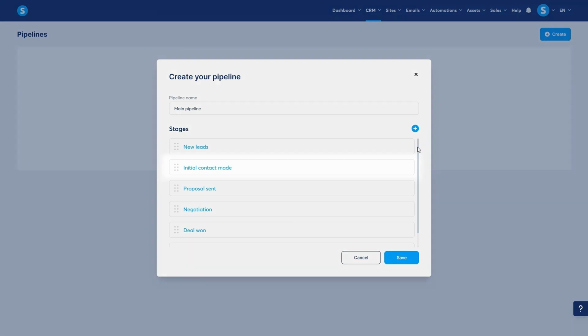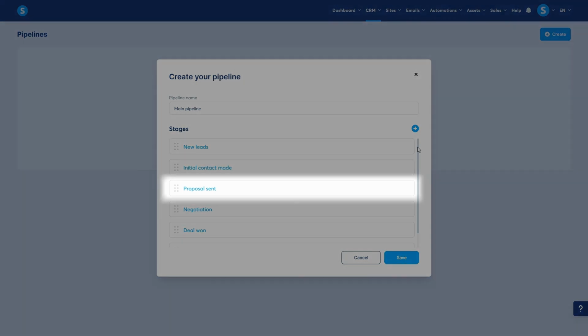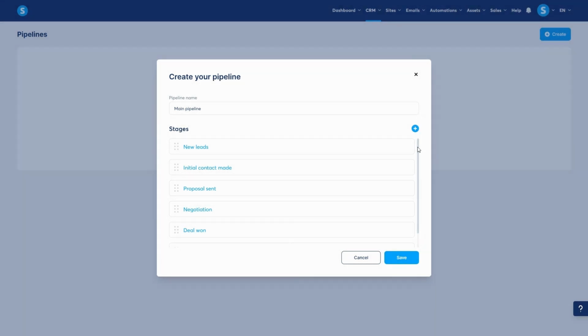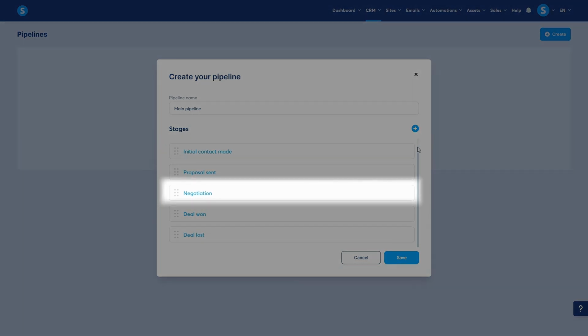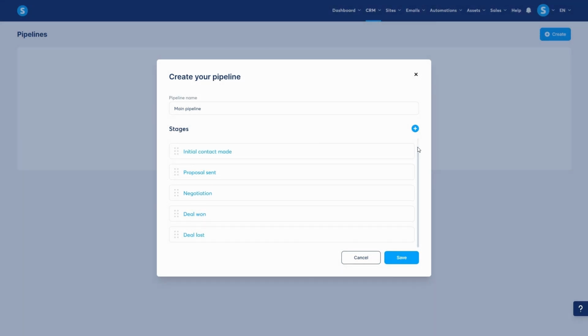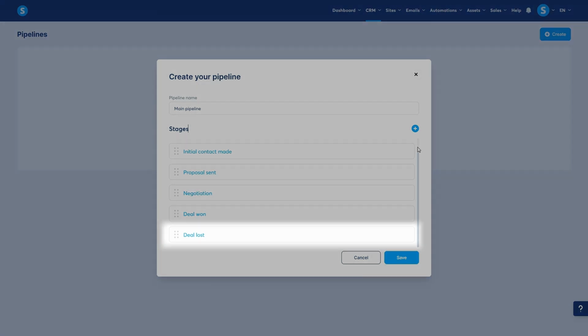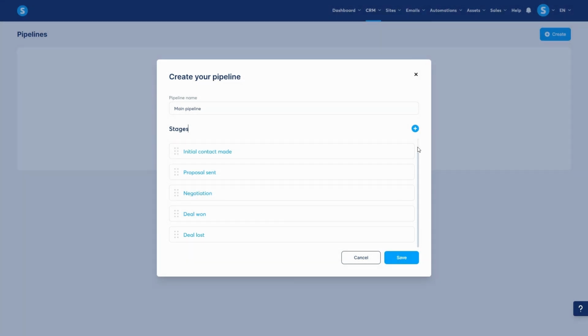From there, they move to initial contact made, which is for after you've reached out to them for the first time. Next, you have proposal sent, for when you've sent an offer or proposal to the prospect. After that comes negotiation, which covers any discussions about the terms of the sale. And finally, you have the 2 outcomes, deal won, for when the sale has been successfully finalized, and deal lost, for when a prospect is no longer interested.